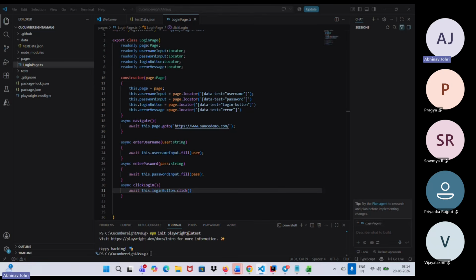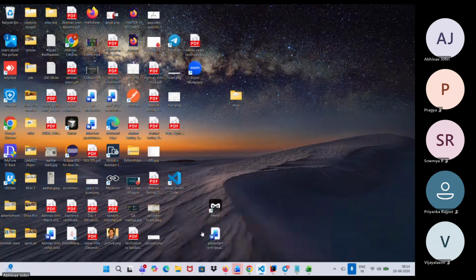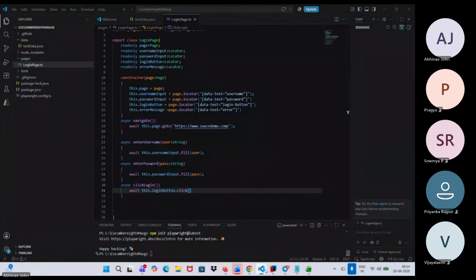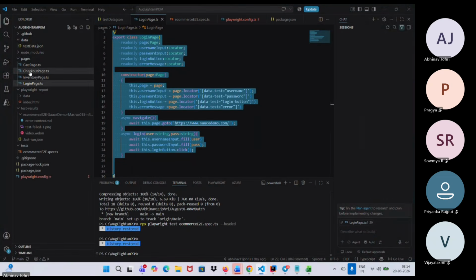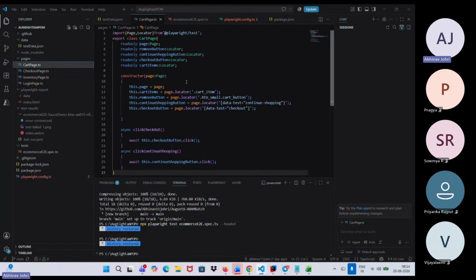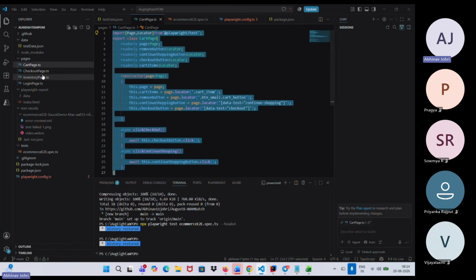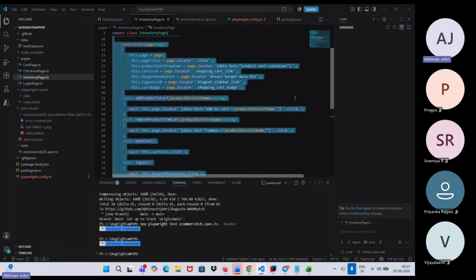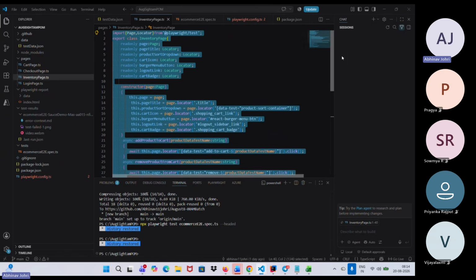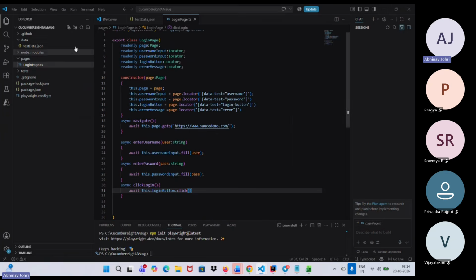Now, let me create another page. Let me check what is on the next page. Next is the cart page. Okay, remove button. I'm taking complete checkout. Not the cart page, the inventory page. Okay, the inventory page is the next page. We'll be adding the products on it. I'm copying this page. Now I'm creating inventory page dot page.